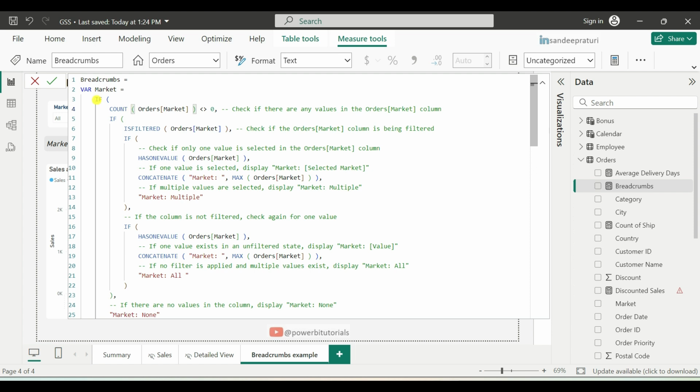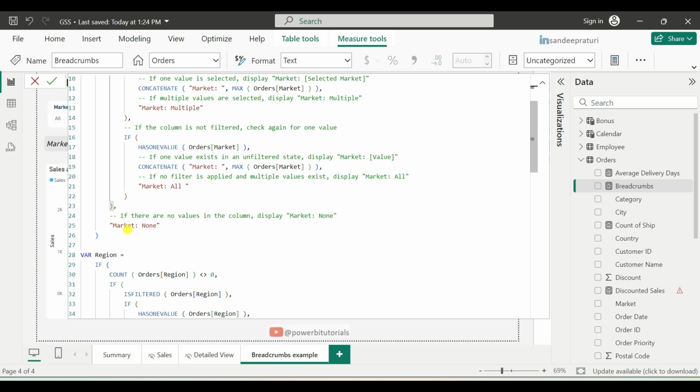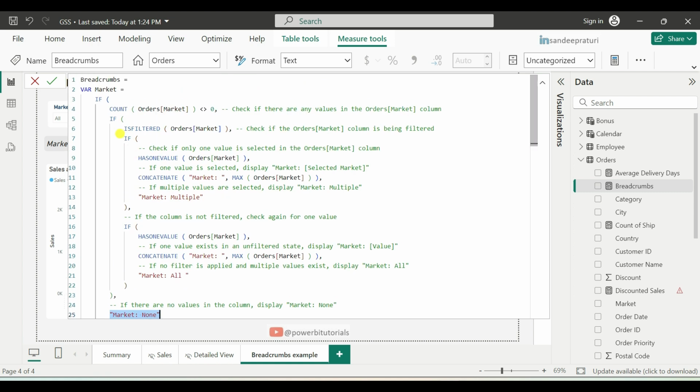After that, we are using an IF condition, and inside the IF condition, we are checking if there are any values in the orders market column or not. For that we used the COUNT DAX function, and inside COUNT we just pass the orders market column, and this is the condition not equal to 0. If the condition is not satisfied, it will directly go to the else part and return the text market is none.